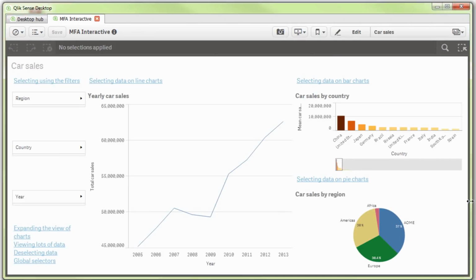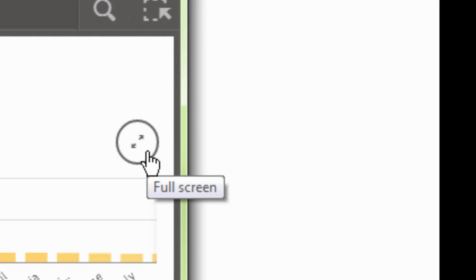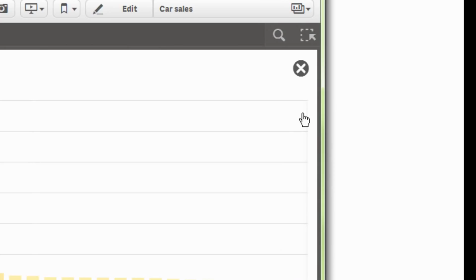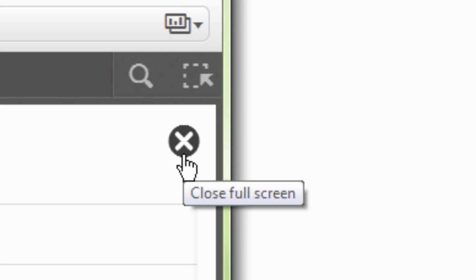Expanding the view of charts. Sometimes it might be nice to see a chart in more detail. Sometimes we'd like the chart to take up the whole of the window space. If you hover your mouse to the top right of a chart, you'll see this symbol. Clicking this symbol expands the chart to fill the entire window. To shrink the chart back down again, hover your mouse over the top right of your chart and click this symbol.